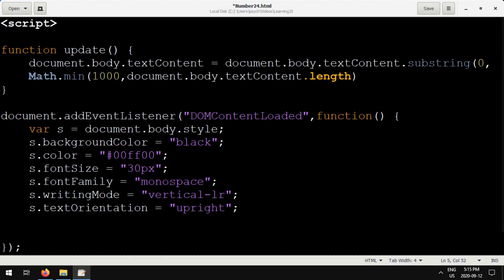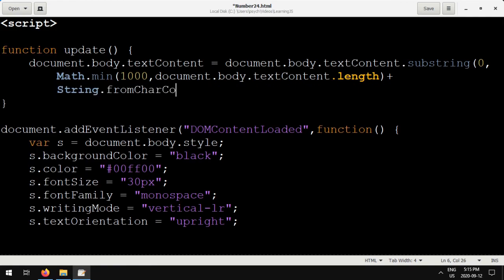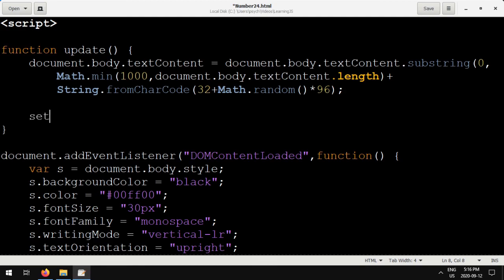And then right here we're going to add on our random character, which if you followed the last tutorial, we just do String.fromCharCode, whatever ASCII character we want to start from. I'm going to start at the very beginning from space, which is 32, and then we're going to add our random number. And I'm going to do the full spectrum, so we're going to add 96, and now this should add random characters.